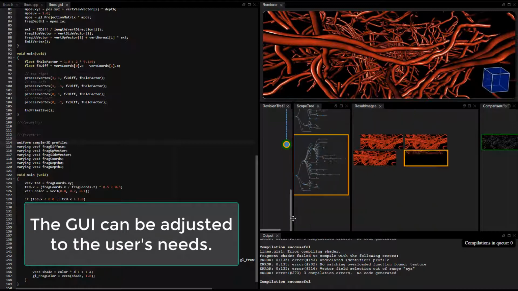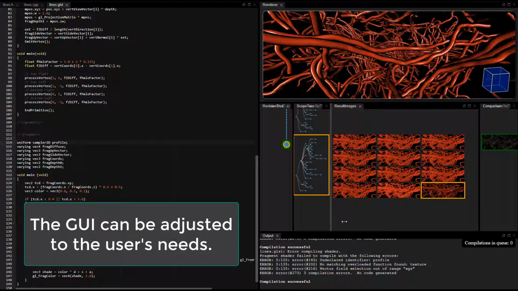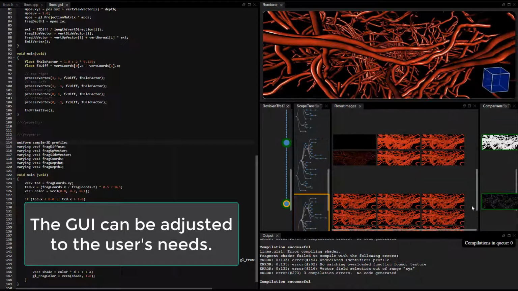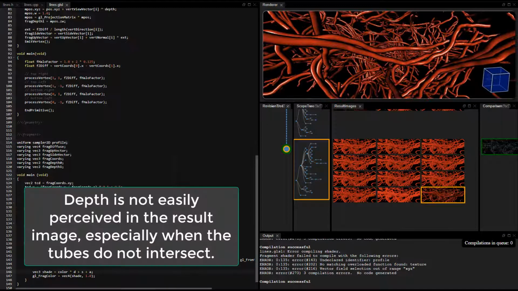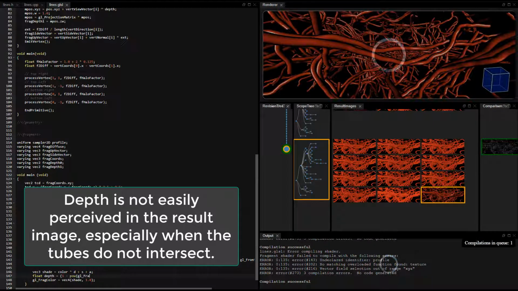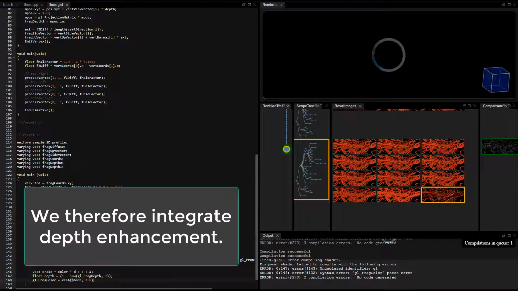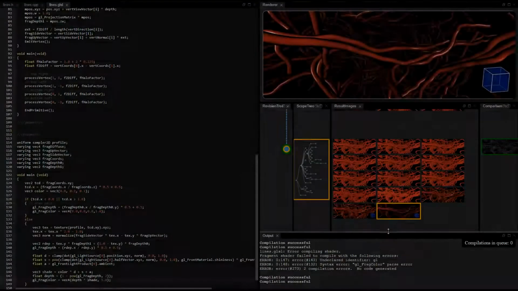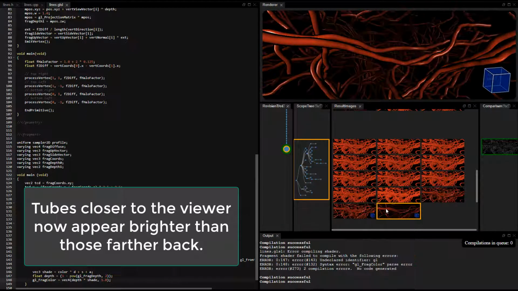The graphical user interface can be adjusted to the user's needs. Depth is not easily perceived in the result image, especially when the tubes do not intersect. We therefore integrate depth enhancement. Tubes closer to the viewer now appear brighter than those farther away.